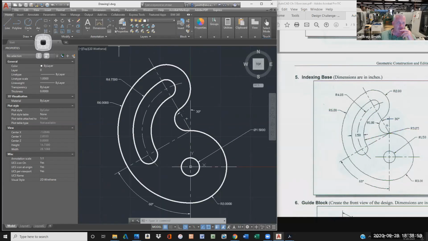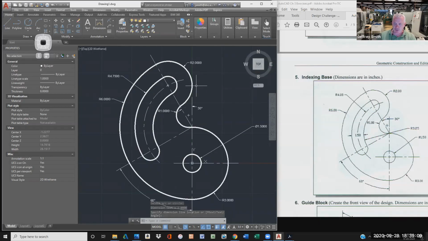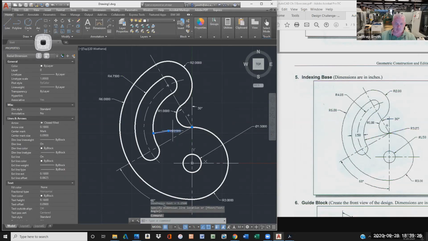Let's just finish the regular radiuses here. And again, if you're doing things like radiuses, you can just push enter and it'll redo the last command that you were doing. So then there's this one. Don't like that. I don't care for that, but that's okay.